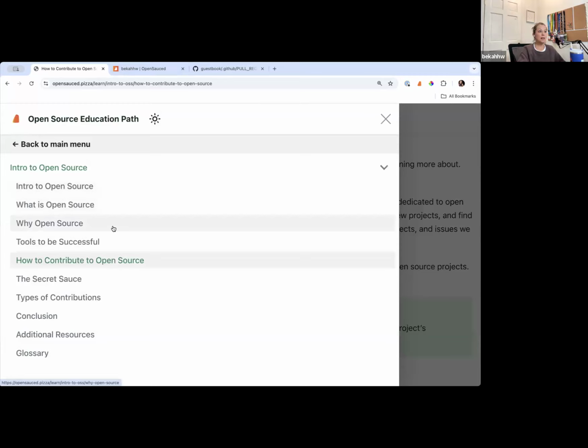Also, if anybody who's here wants to share tips they have for finding open source issues, feel free. You can add that in the chat or use the hand raise function, and we're happy to listen to what you've been using.